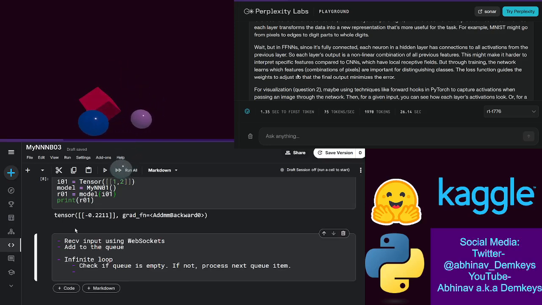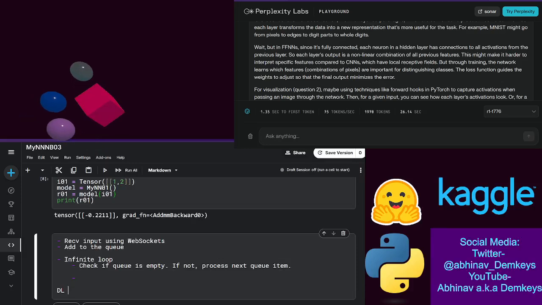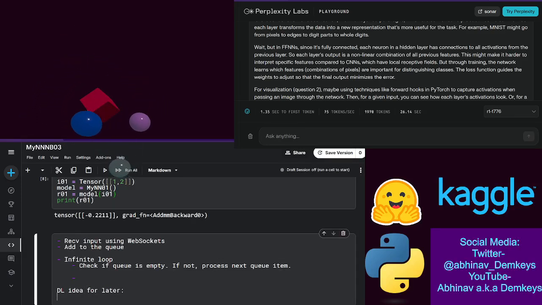I have an idea. I want to write this down real quick. Deep learning idea for later. Okay, so what was the idea? Visualize.